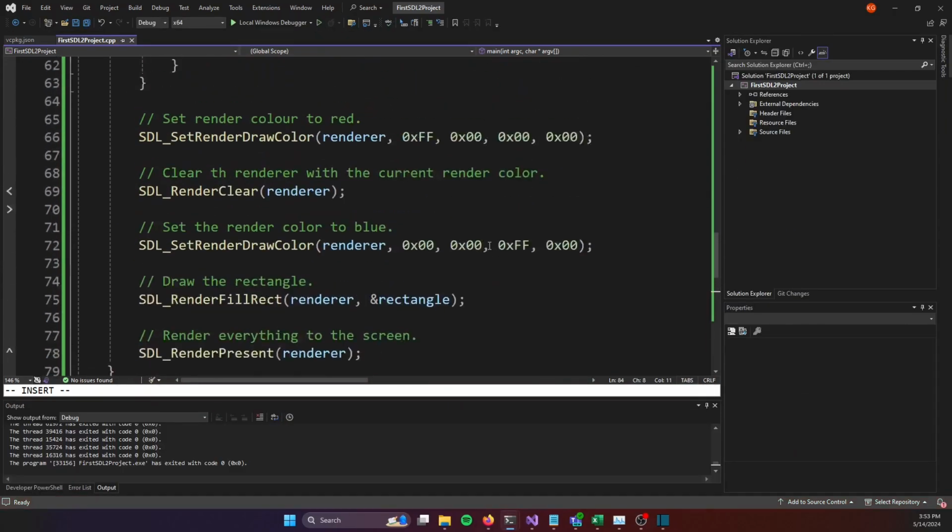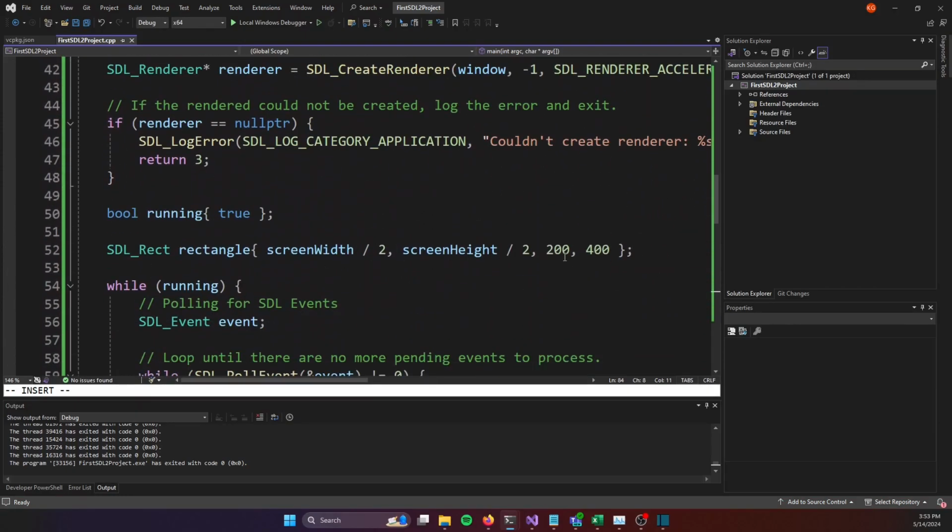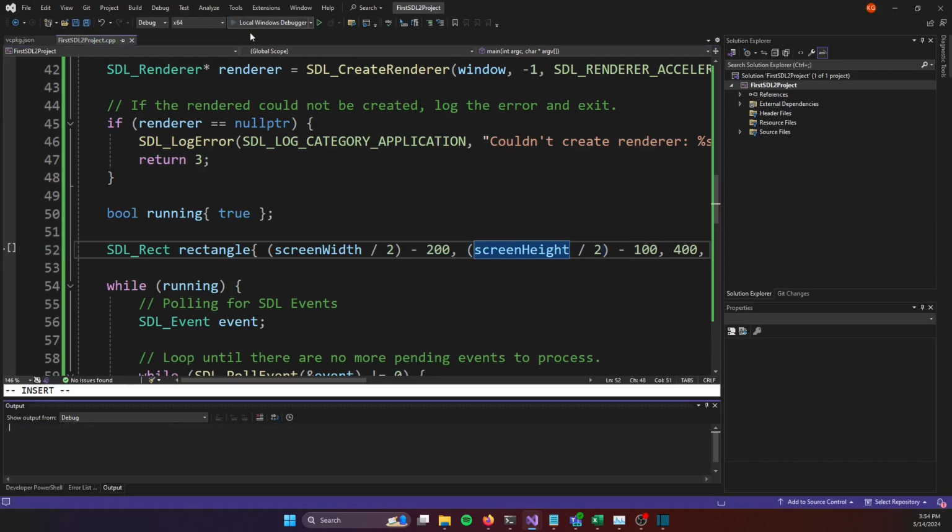Let me show you that I can change some of these values here. If I go to my rectangle here, maybe I wanted it to be 400 by 200. And again, this is going to be the top left corner that is going to be here. So maybe we'd want to do minus 200 to properly center it here, and then minus 100 to properly center it in terms of the height. Run our application.